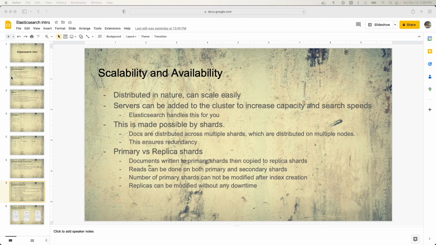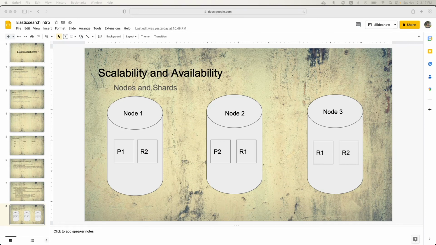And then also replicas can be modified without any downtime. What that means is that we can change the number of replica shards at any time, as opposed to the primary shards, where you cannot modify the number. And when we change the number of replica shards, Elasticsearch is going to apply those changes without interrupting any indexing or query operations. Here we have an Elasticsearch cluster that has 3 nodes, node 1, 2, and 3.